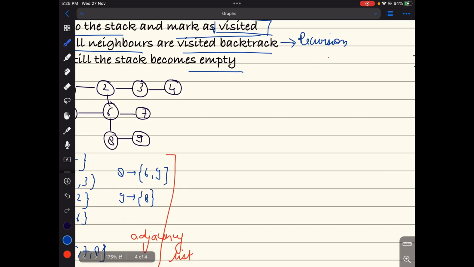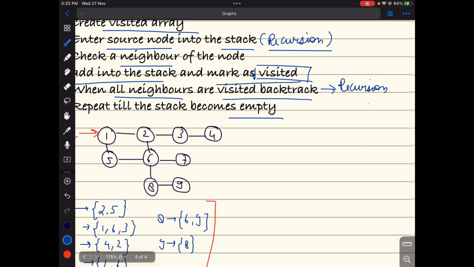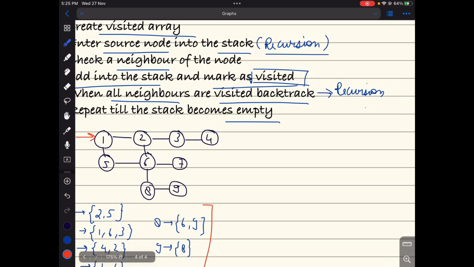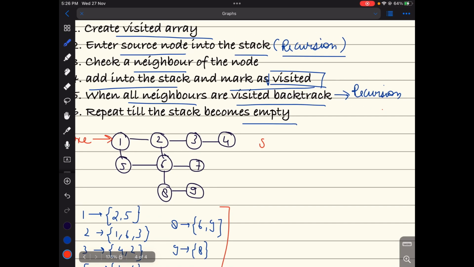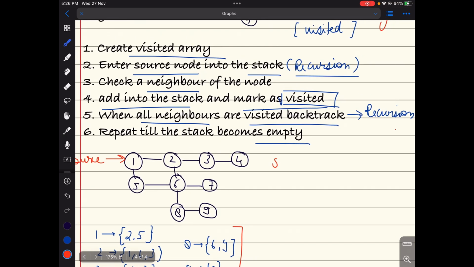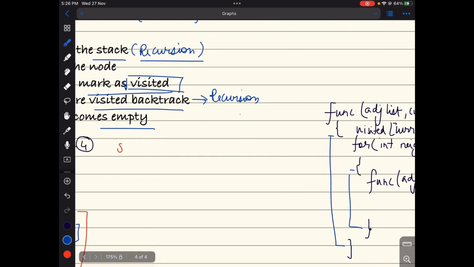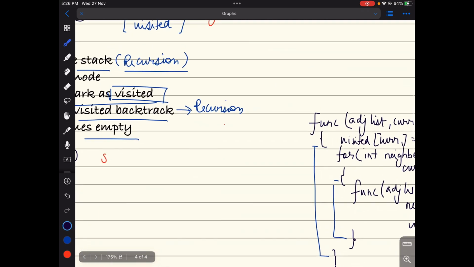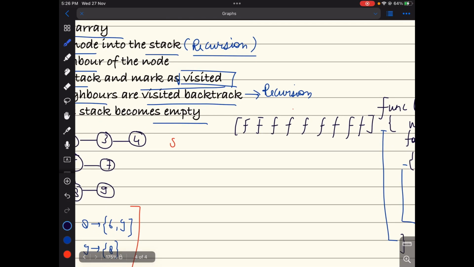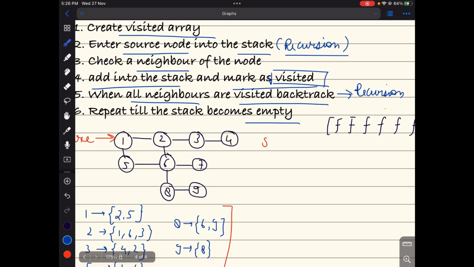Now coming to the algorithm, the first thing is we need to create a stack. Okay, now what I will do, create a visited array. I will create an array that is of 9 nodes and mark them currently as false. 5, 6, 7, 8 and 9. Then I have a stack. I will put the source node into it.